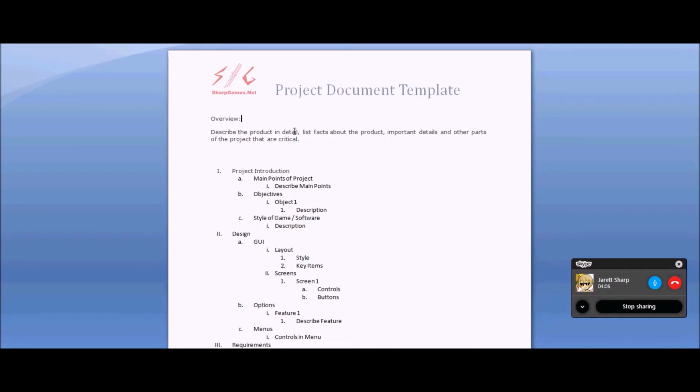Like it says in here, you want to list details and facts about the product, important details, and other parts of the product that are critical. This would be a good time to give a general overview of the style or the genre of the video game. If it's a shooter with a top-down view, or an RPG with an old school style, or maybe a 3D game, whatever the game is, make sure you write a good description in your overview.